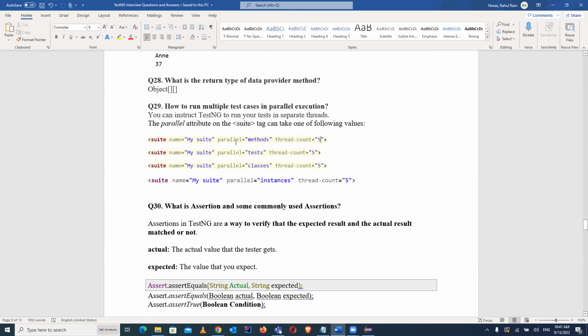and that will depend on what kind of parallel execution scope you have given. Okay, but you have to use thread count to run your test cases in parallel mode, how many test cases you want to execute, right? So one more thing that I want to tell you in this question is that this is the configuration for your TestNG only, guys.